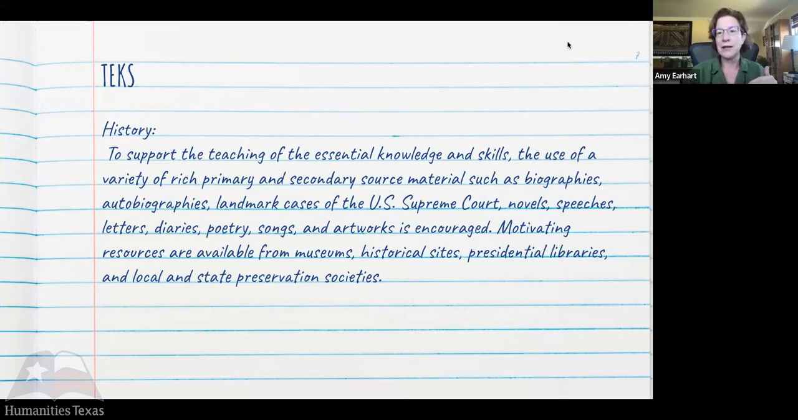One of the things to think about for those of you that are social studies and history teachers is that a lot of the TEKS ask you to use primary materials, right? That's a cornerstone of the way the TEKS are written. I'm going to give you lots of primary materials that you can utilize in your classroom, and that will really enhance the materials you've already been given.